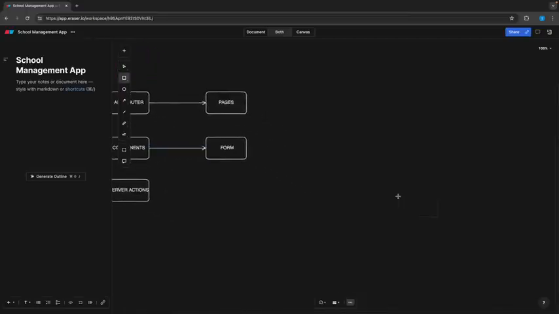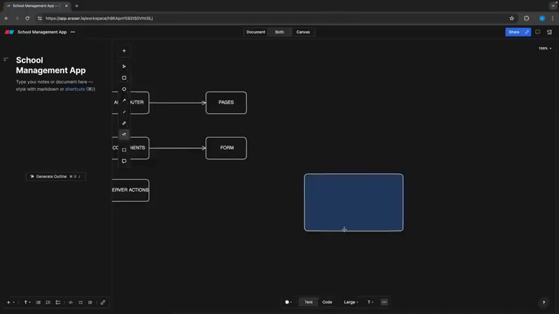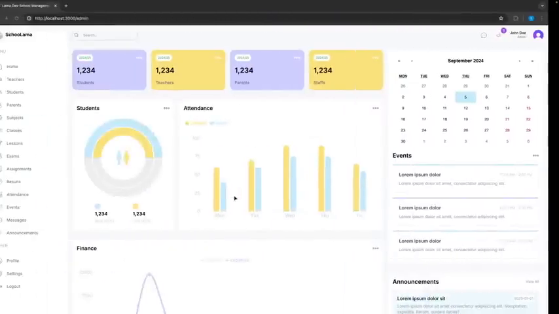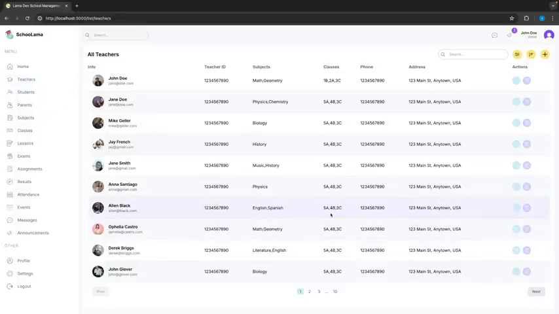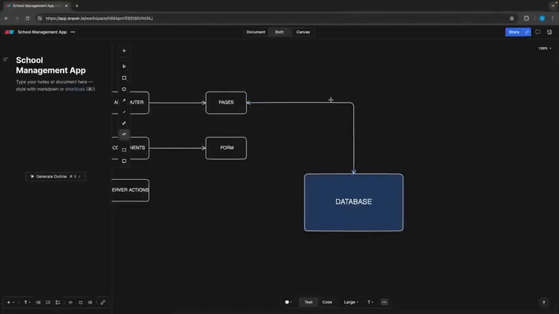To do that, we are going to need a database. Let me create somewhere here. I'll say database. And using the pages, we'll fetch data from the database. For example, on the admin page, we will fetch all this chart data, and for the list pages, we'll fetch all these items. So let's say data fetching, which means get requests.